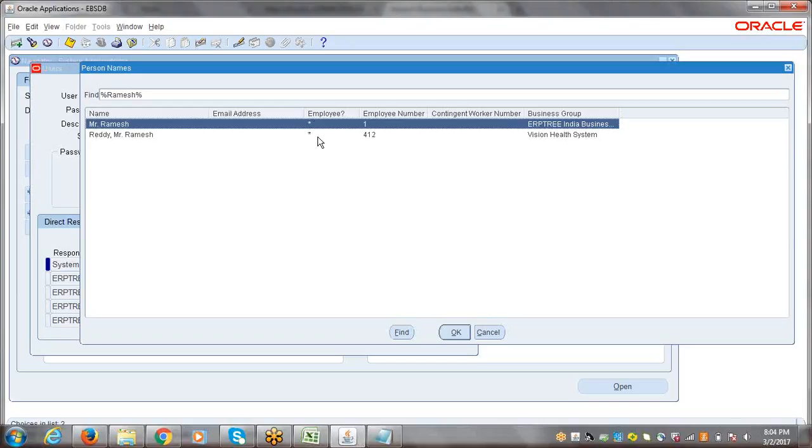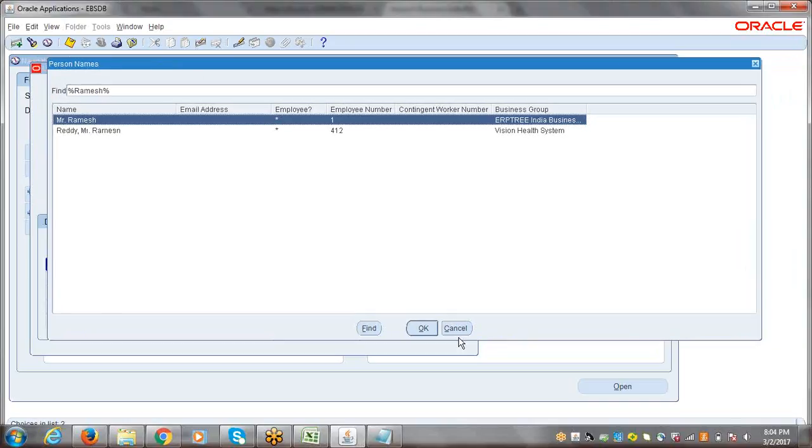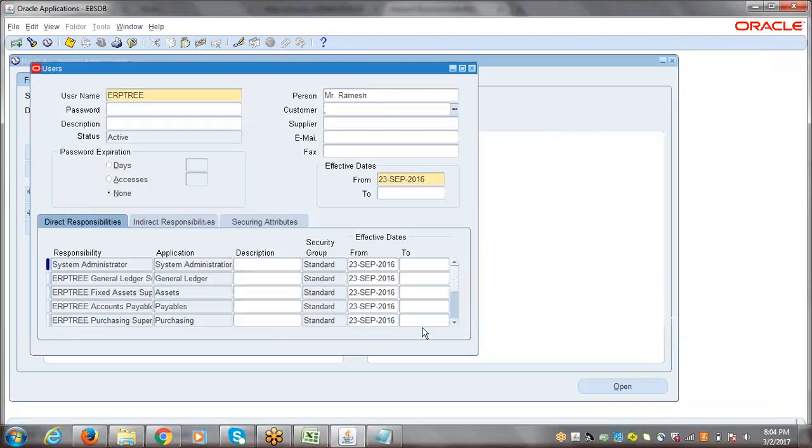In this field, not only employee, some other definitions also you can get. For identification purposes, we have this option. Okay. Select the employee Mr. Ramesh. Say okay. So save it. That means we assigned the employee to the user.